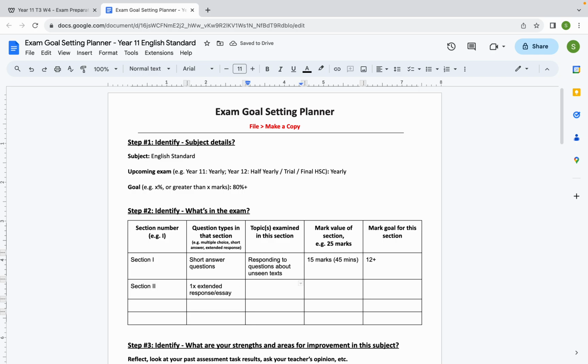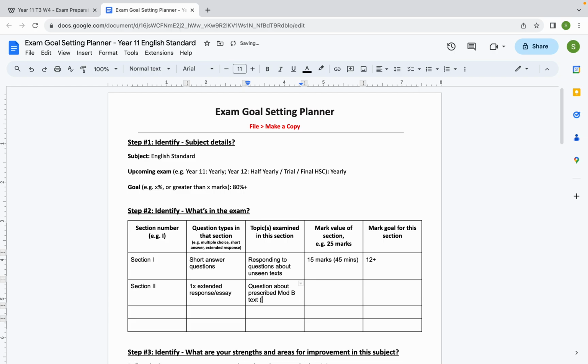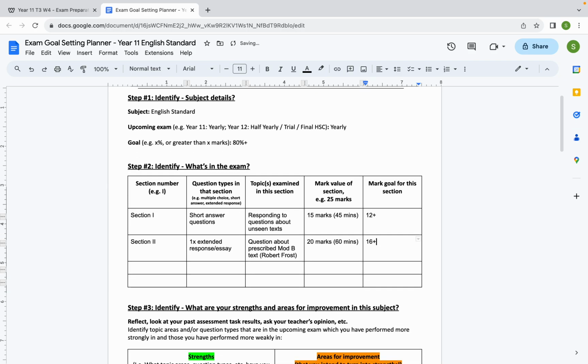I know that section 2 is made up of one extended response or essay, with a question about my prescribed Mod B text by Robert Frost. This essay is worth 20 marks, and I have an hour to do it. So again, 3 minutes per mark, and my goal to maintain 80% plus should be 16 or more.